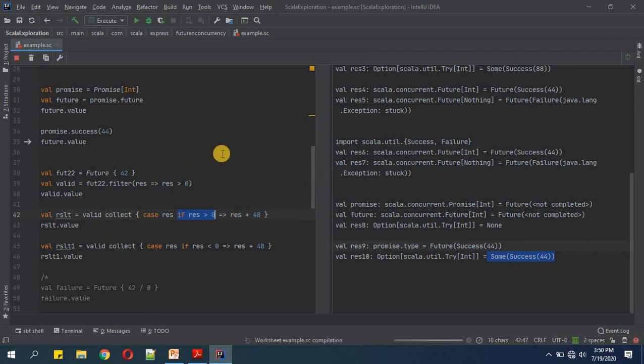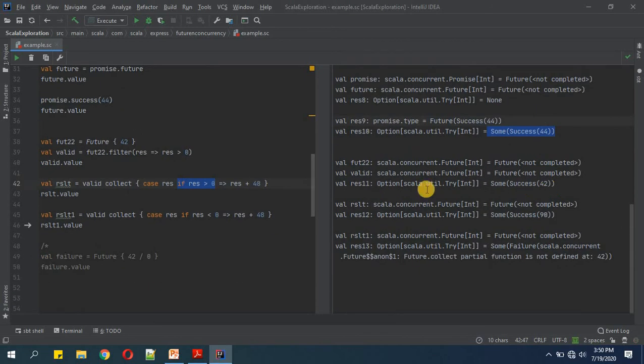Okay, so let's run it. Okay, fut22 here, valid here, and valid.value is 42, as we expected because we have given 42 here. Now this is a successful scenario, so this result should have 42 plus 48, 90, as we expected. Now this is the failure scenario, so here we should have some exception: sum of failure concurrent future, future.collect partial function is not defined at 42.